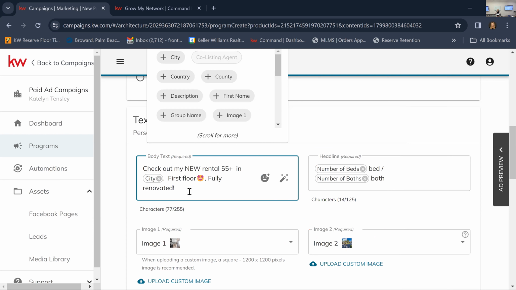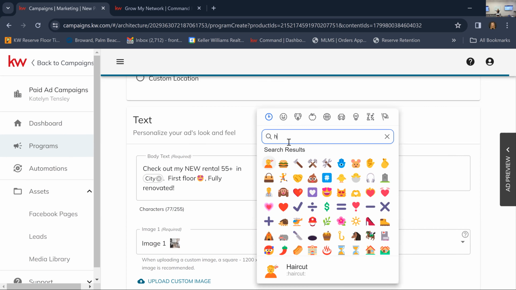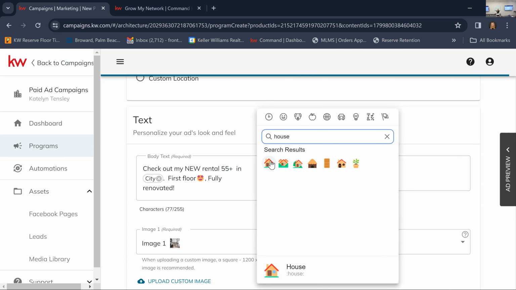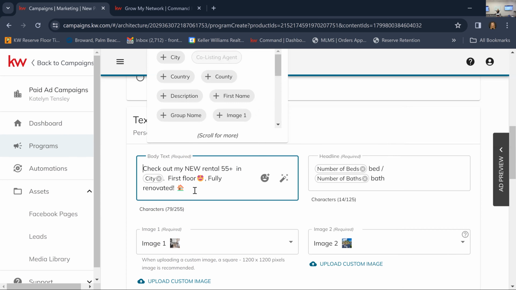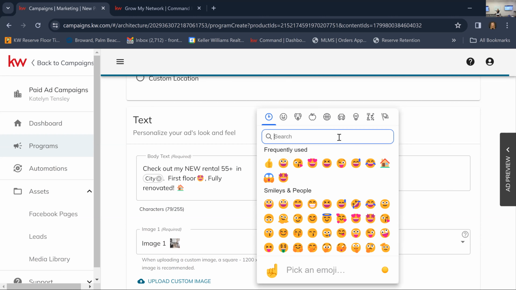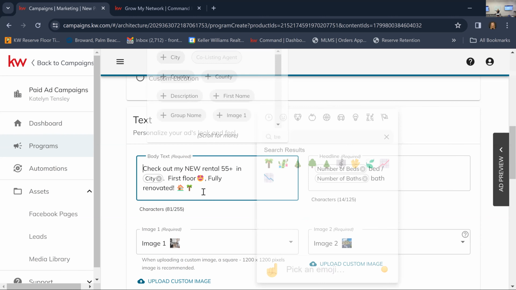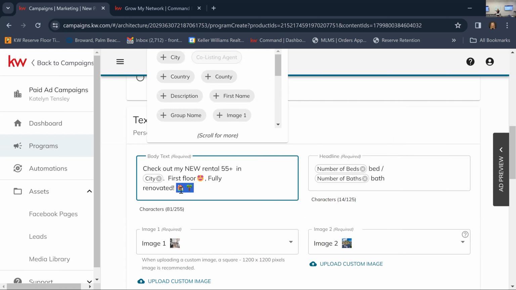Okay, so we wanna put in a couple emojis. I don't care what they are, as long as they're not too crazy, but it should make sense. Star eyes I like. I was thinking a house and a palm tree, something like that. Sometimes I'll stick in a little mind explosion one. You could put waves if there's a pool.